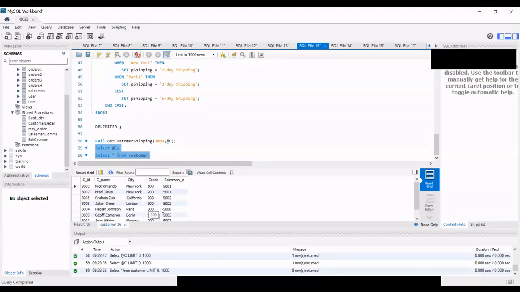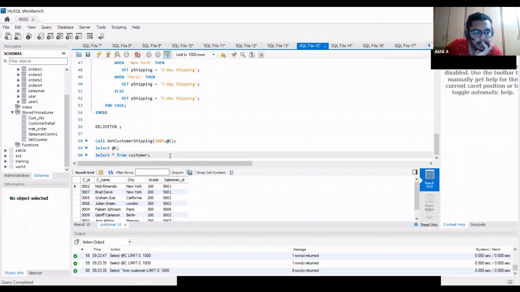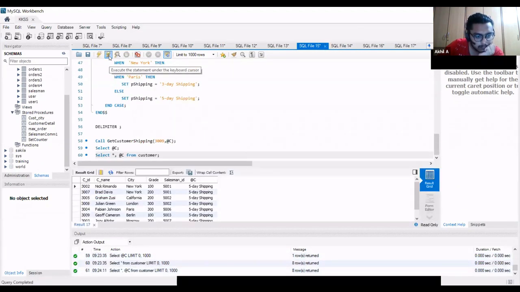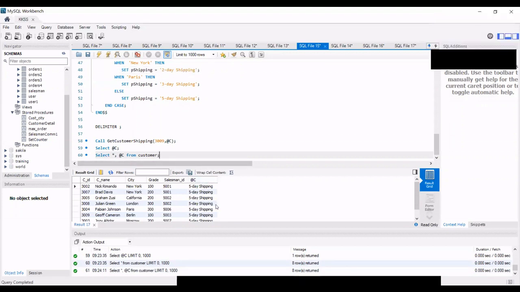Okay, we can't merge these two, right? This actually with that existing table. No, you can't merge a single output with a table. You have to go for a join or union. So you create some join or union, then you will see. Okay. What if we give select star comma @C from customers? Yeah, okay. But the same output is coming for all.